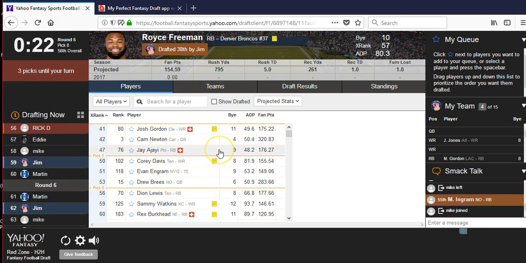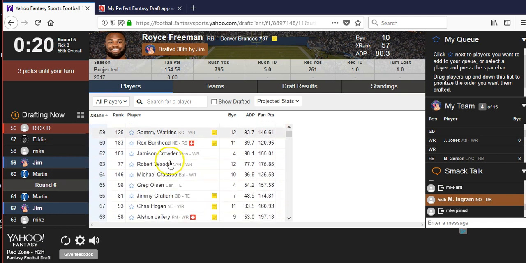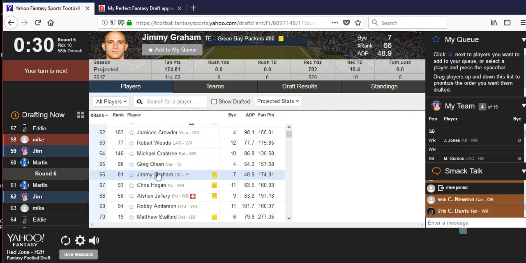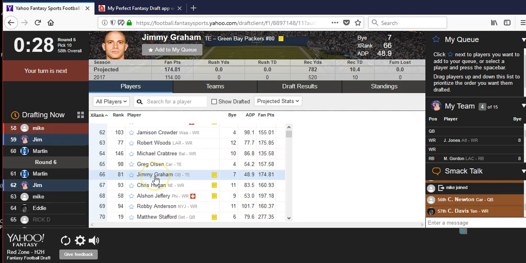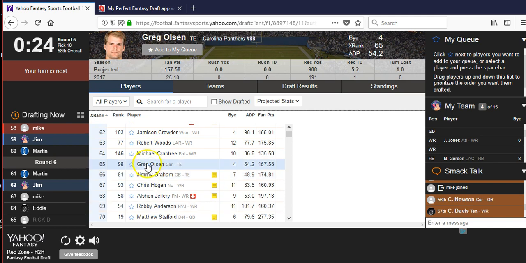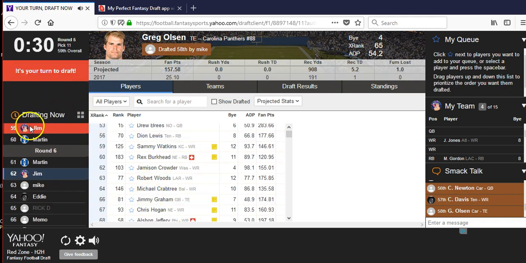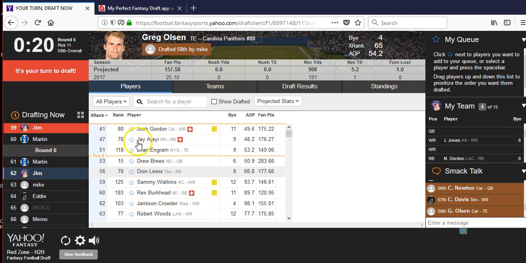All right, so we are back, and it is just closing in on our next pick. So we got Greg Olsen here. What's happening here? There's Greg Olsen. All right, so I'm going to queue him. And you see here's Jamison Crowder. There's Robert Woods, a bunch of guys there. Oh, no, look at that. Someone just took Greg Olsen right out from under me right before my pick. Oh, it happens every single draft. I don't really want Evan Engram.